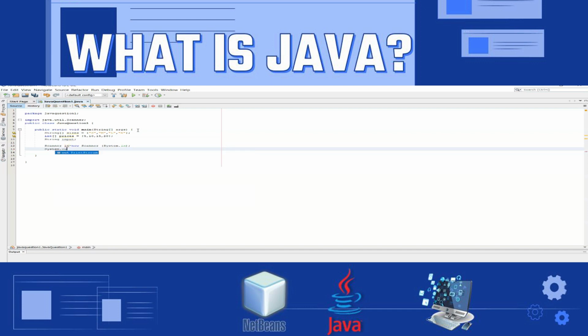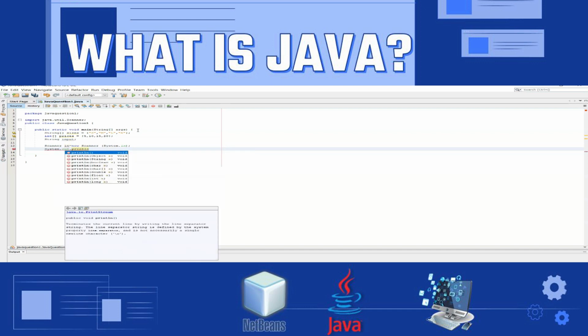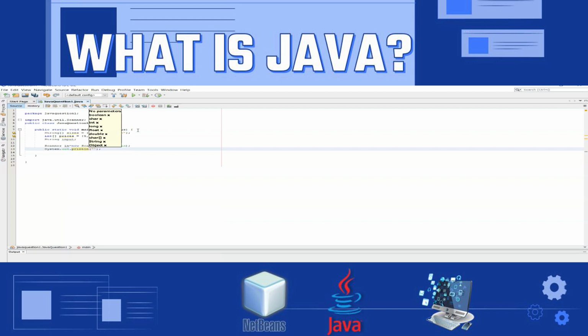Now, I want to create a scanner. So we imported the scanner utility, but now we want to create a scanner object. So type Scanner, then the name, equal to new Scanner, and I'm going to give it a name of scan. It equals new, capital S Scanner, and you're going to put parenthesis, capital S System dot in, and then of course you end it with the semicolon.